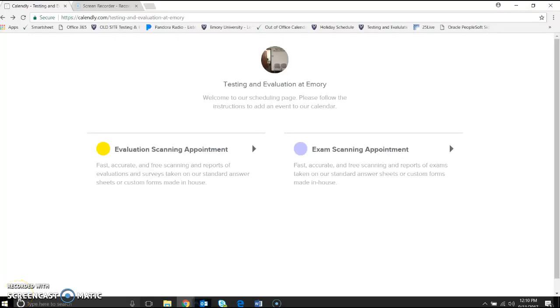I'm very excited to show you a little bit about Calendly. This is our new online scheduling portal for testing and evaluation at Emory.